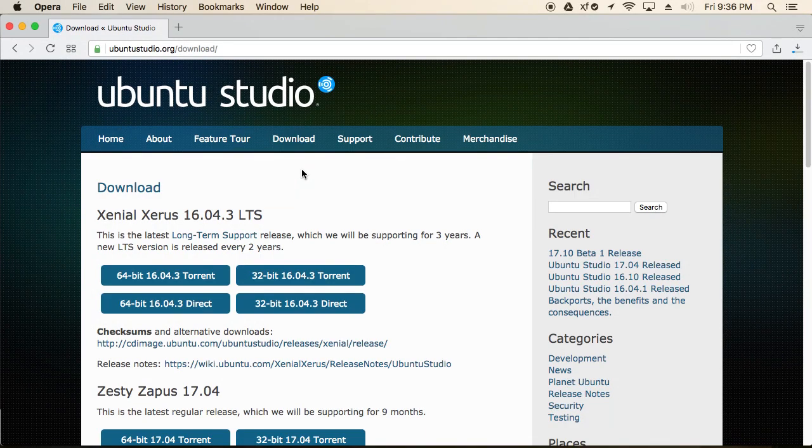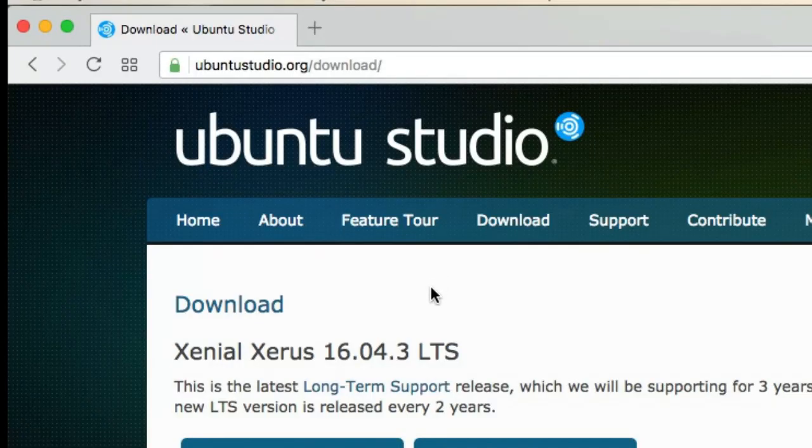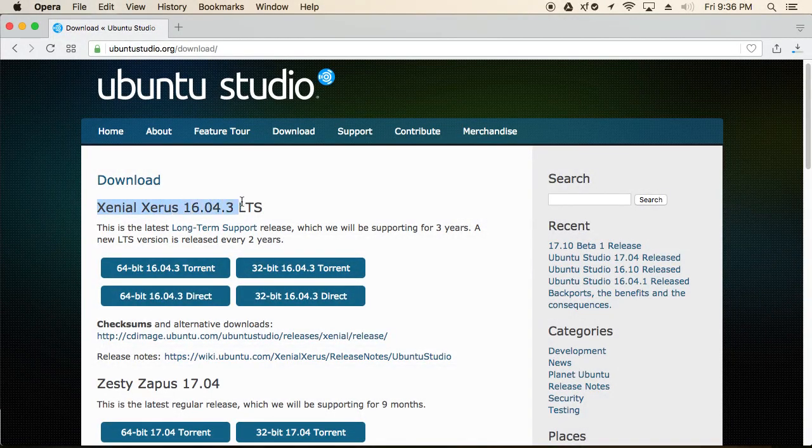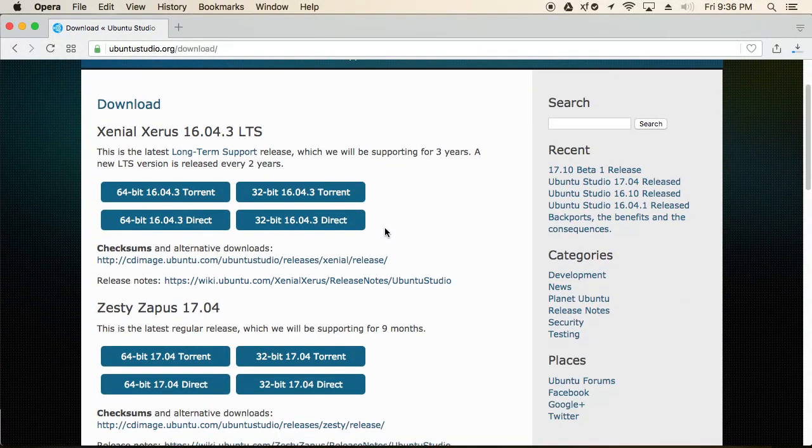Alright, once you get to ubuntustudio.org/download, you can see that the top choice is the long-term support release, as the second option would be your most recent release. Here we'll choose an option.